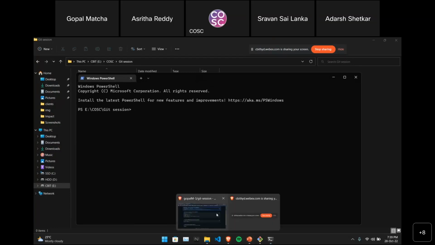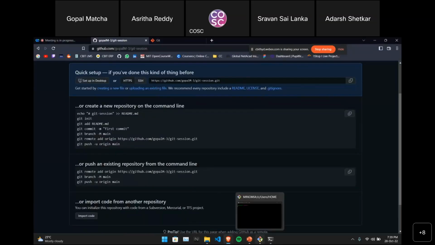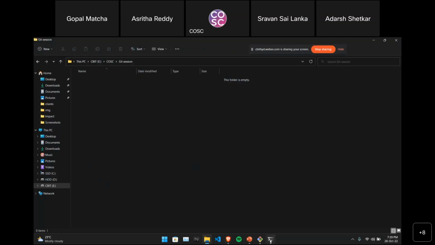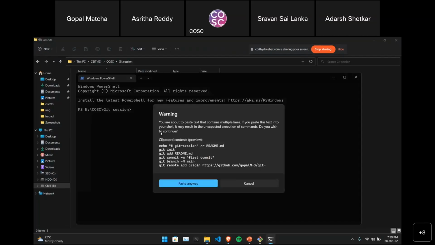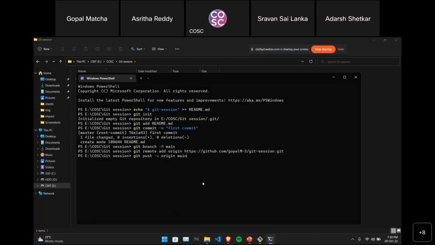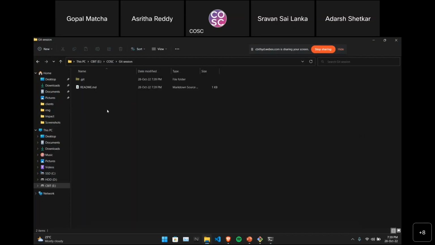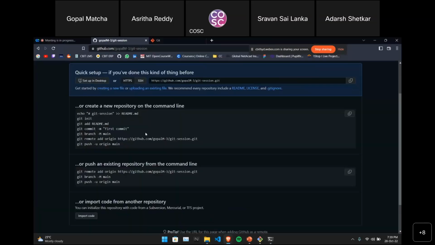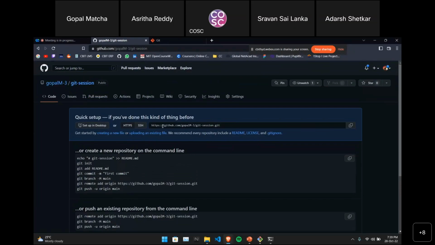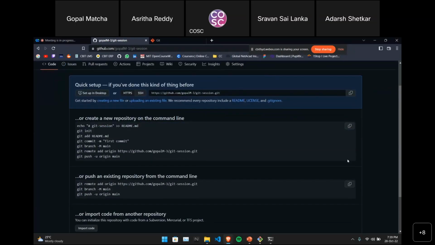And then once you have copied all these commands, just come to your terminal and right click. Right click automatically indicates paste here, and just say paste anyway, it's fine. And now I'll be explaining each command one by one, what it does exactly, and then we'll hit enter, which will connect our local repository, this git session folder, to the global repository which is on our GitHub.